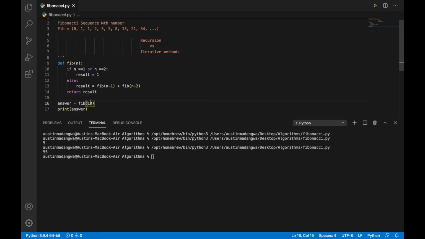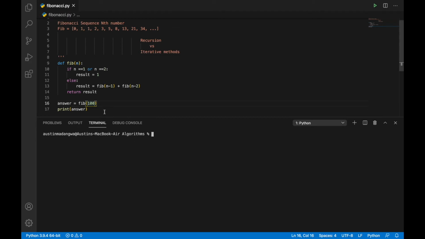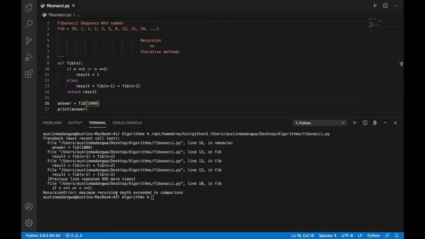and 55. Okay, let me say fib of 100, and it takes forever. So that's one of the drawbacks of using this one. It just takes forever to calculate Fibonacci of higher numbers. So I'm going to go ahead and interrupt this one because it could not calculate it in time. So let's say fib of 1000, and it gives us an error. It says recursion error, maximum recursion depth exceeded.